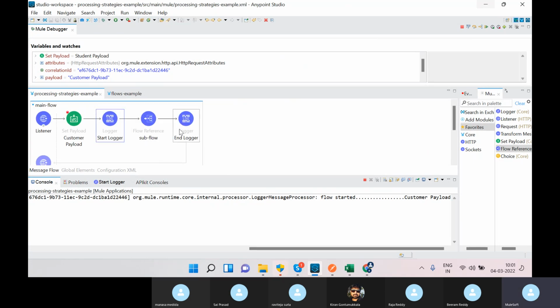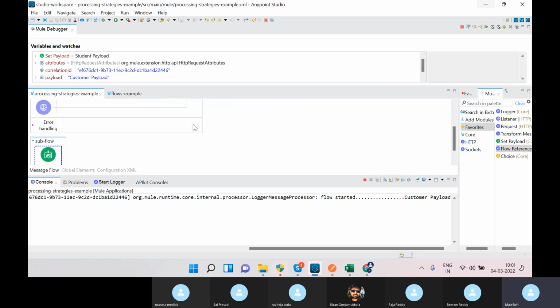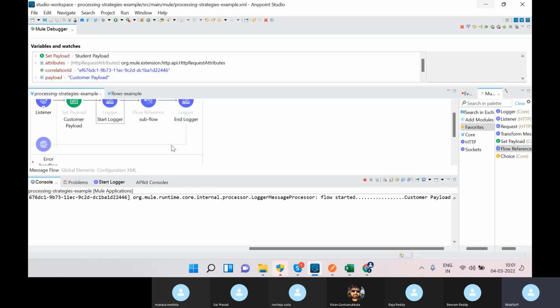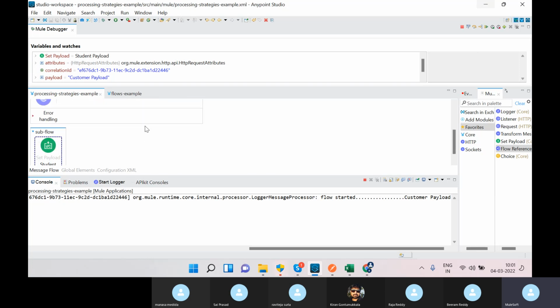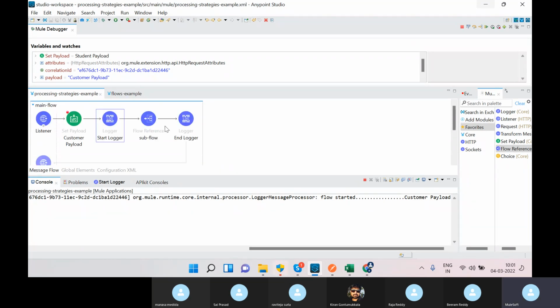Until it executes the subflow, this main thread will wait. So the thread will wait at the flow reference level, and immediately it will not execute the logger. Even if you have 20 components here, this flow reference will wait until all the subflow execution is completed. Once it is completed, only then it will come back to the main flow and execute this final logger.